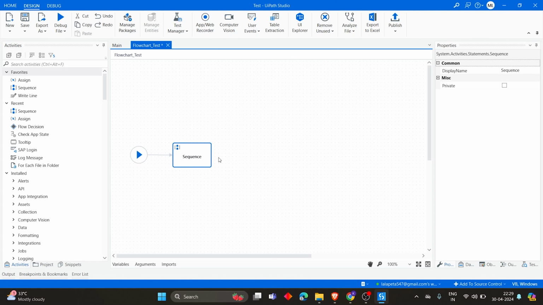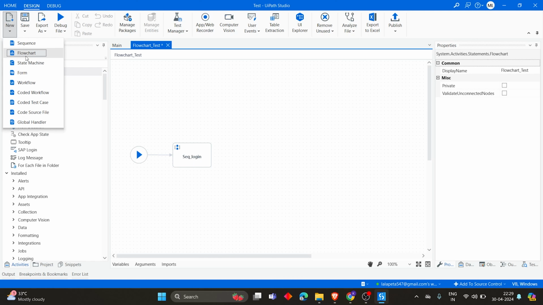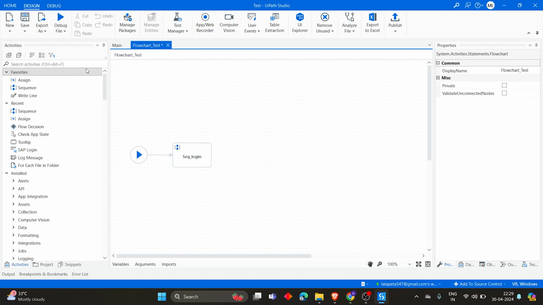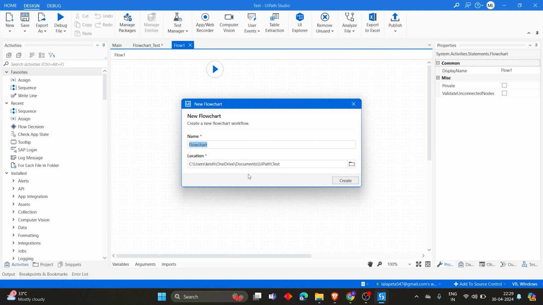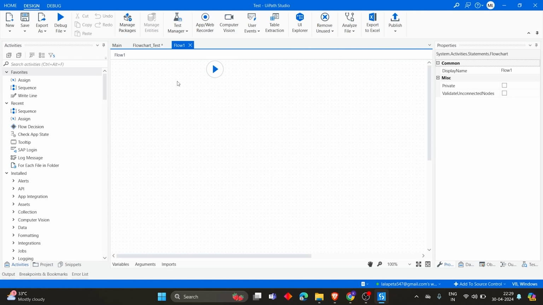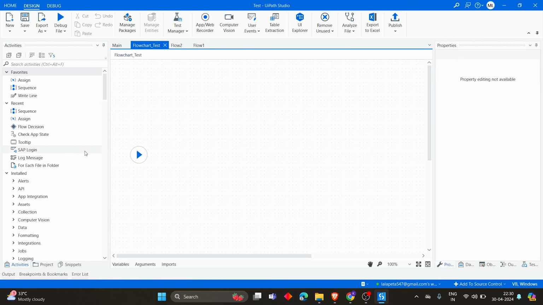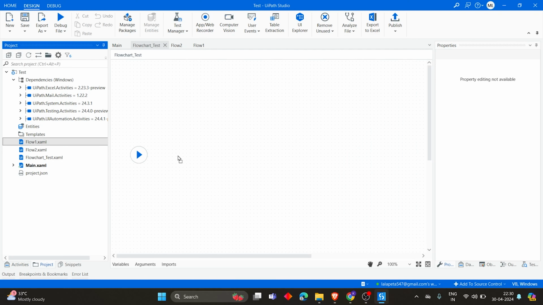Let's try some random activities, how it looks. If you see the annotation directly appears here, you can just edit from here itself. Let's log in, and then it automatically changes here in the display name. Now let's create more flowcharts and then invoke one by one. Like this. Let's drag and drop. You can just drag and drop.